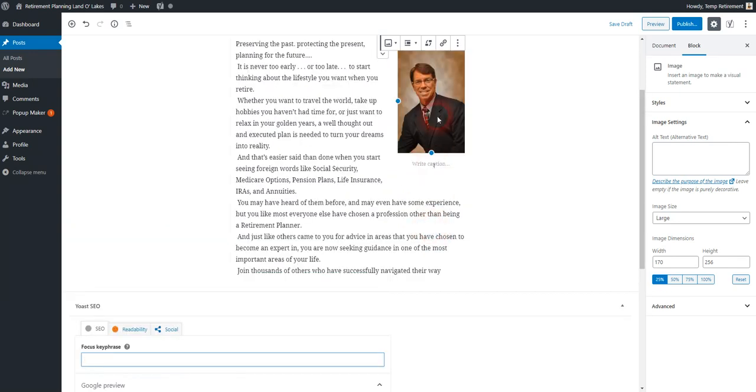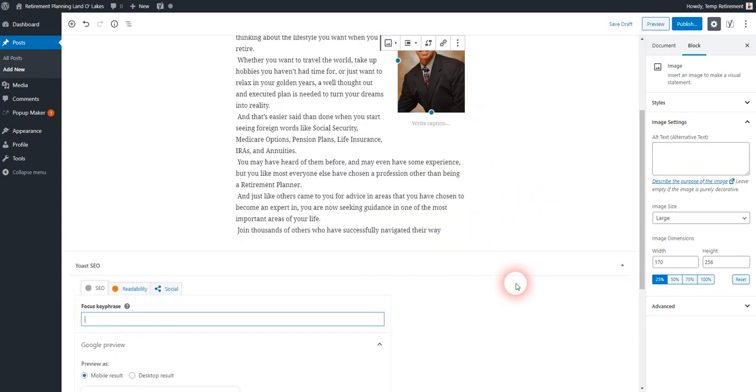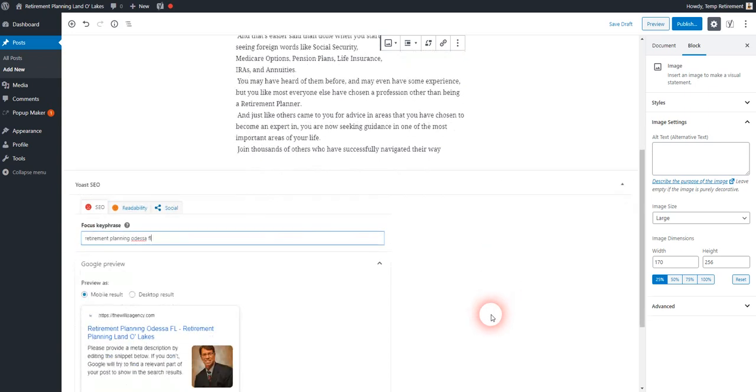It's also an SEO factor because you can go in and name the image, the file name, the title of the image, the alt name as well, are all important parts of the image. Let me know on that, and we'll create a separate video on that. But focus key phrase, retirement planning Odessa FL. So that's what we're going after. It's also what we named as the title up at the top.